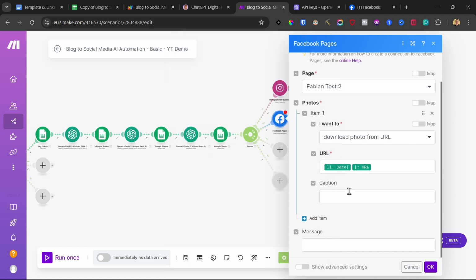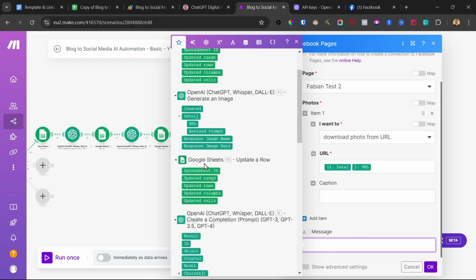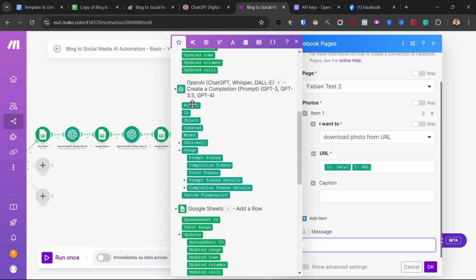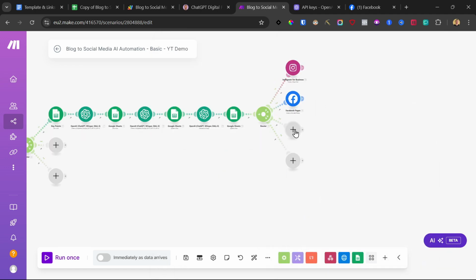The caption is empty. We don't need this because the actual post text of this Facebook image post is in the message. And here we just match it with the post text from this module. Click OK. Next, we'll set up LinkedIn.